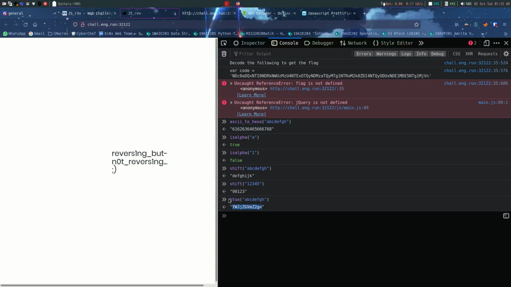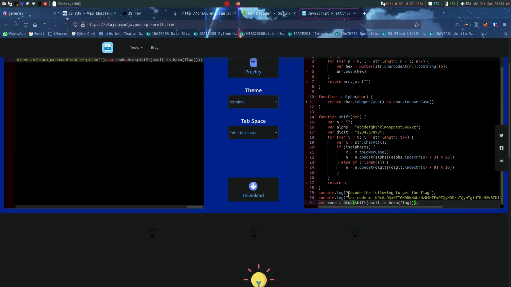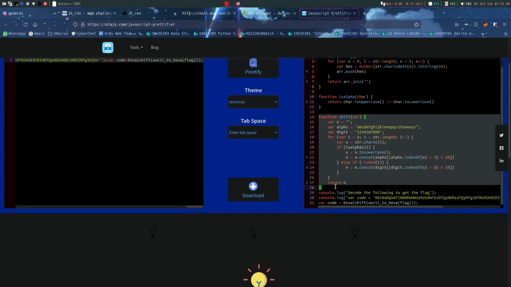B2A encrypts into base 64, and there is a function in JavaScript itself, A to B, which is the reverse of this function. So if we paste this right here, it will give us the original string. We can use that to reverse B to A, but for shift we have to use another function. We have to take this logic and reverse it.